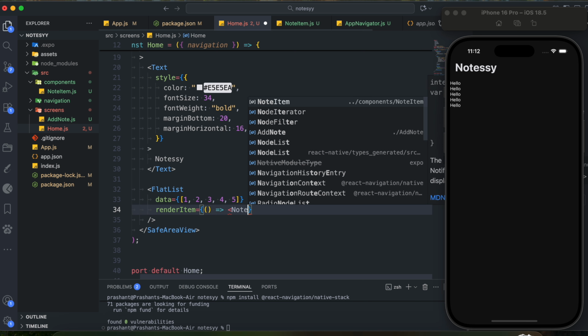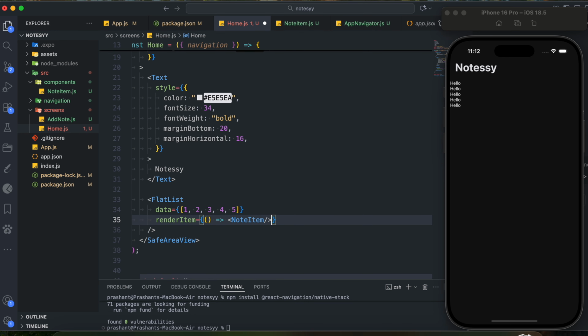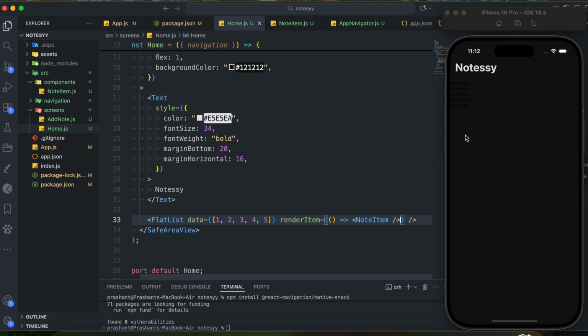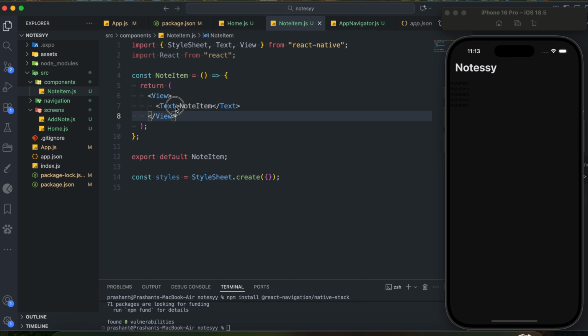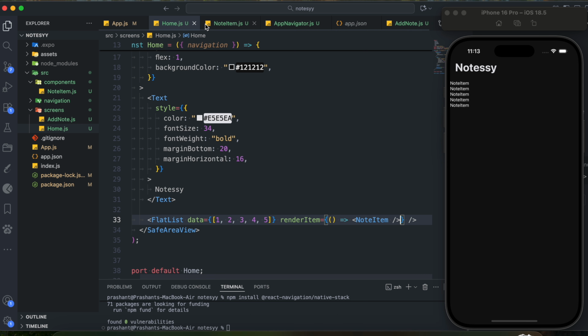So instead of this, let me call NoteItem like this. Okay, and again the content is gone because of course we do not have any styles over here. Yeah, you can see five times the NoteItem is rendered, which means that this component is being rendered five times. Okay, and let me just close all files, they are not needed.